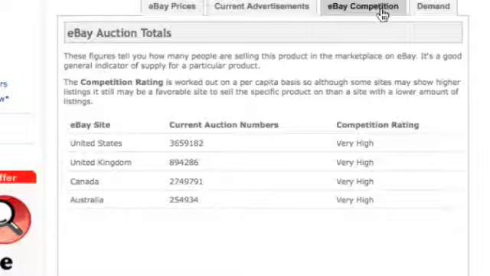First of all is the eBay competition. It tells you what the competition is on eBay for that same product, or other people selling stuff, and it gives you a list of eBay sites in this column for United States, United Kingdom, Canada, and Australia, and it tells you how many auctions are currently active and what the competition rating is. And I can tell you now that the competition for DVDs, which I knew already, but I thought it was a good example, is very high. So it's quite a hard market to try and enter.